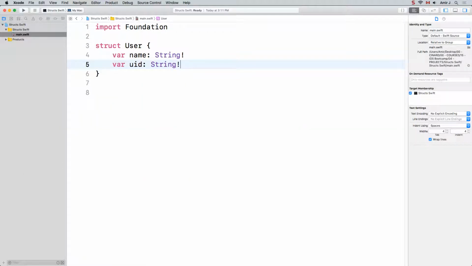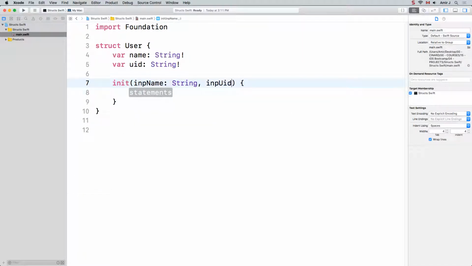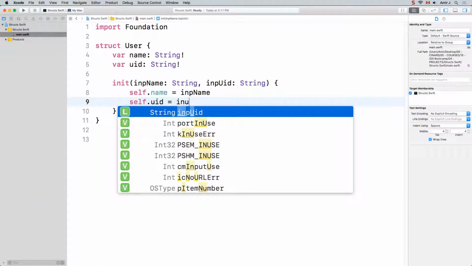It feels very familiar, right? It's just like a class. I could also have an initializer, inp name, which is a string, and I could have inp UID, which is a string, and then I would say self.name becomes input name, and self.uid becomes input UID.